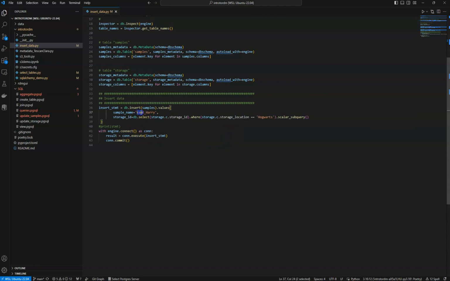So say we want to add this sample here. So we have the insert statement with the following values, and this is our sample name. But now we don't want to give it this storage ID ourselves, but we want to have the return value of the query to the database. So here we have the select statement, and it's a subquery because we want to use this immediately. We want to know the storage ID with a constraint where the storage location equals that string.